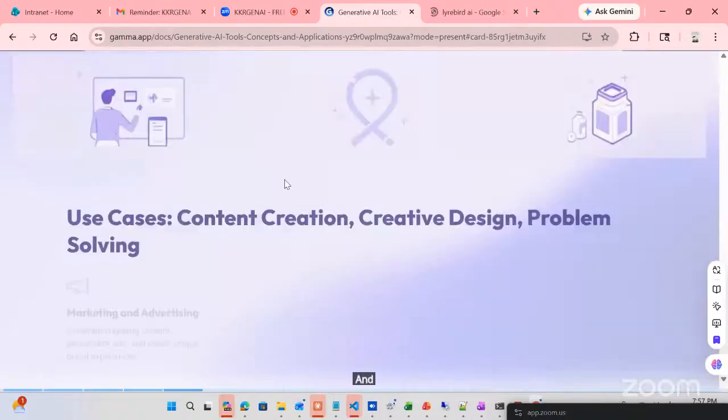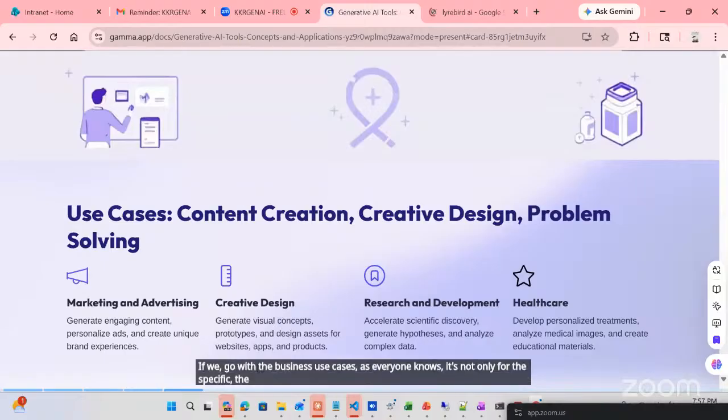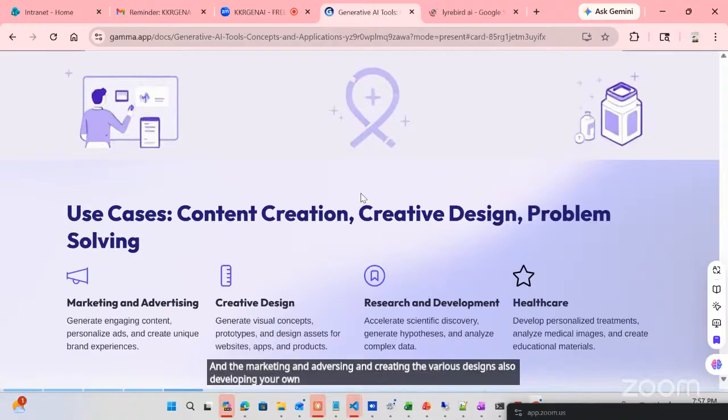If we go with business use cases, as everyone knows, it's not only for a specific use case. It's all about developing R&D activities within the organization for life sciences, analyzing various complex data, healthcare, marketing and advertising, creating various designs, and also developing your own websites and app products.